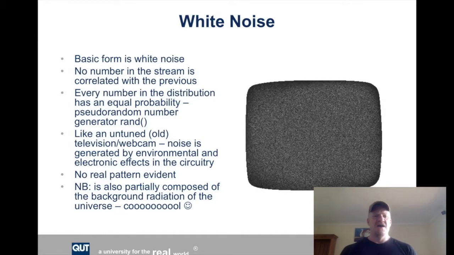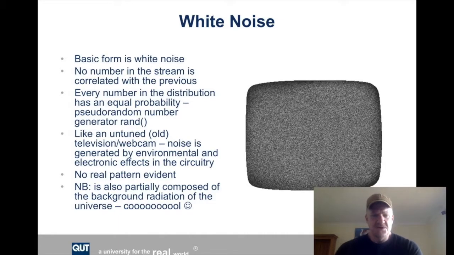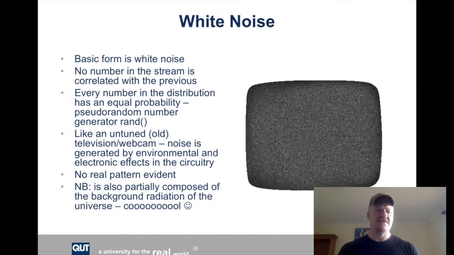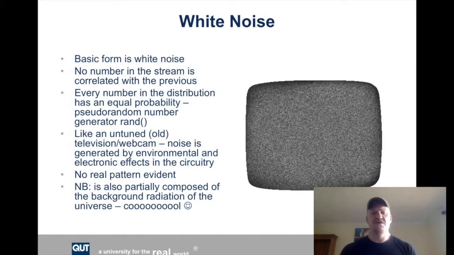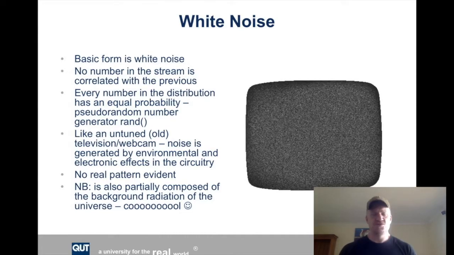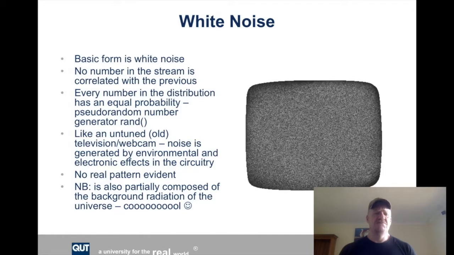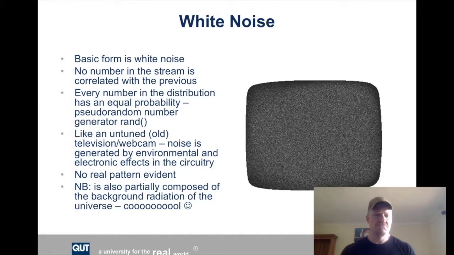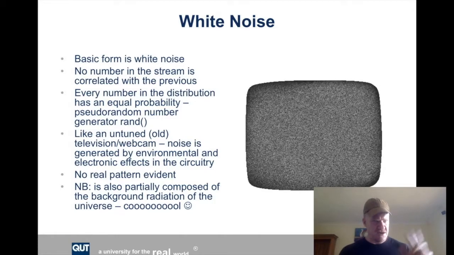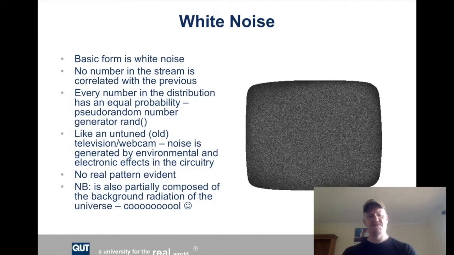So every number in that stream, every representation of luminance on that display has an equal probability. Okay, so there's no structure. It's noise. And that can be approximated by things such as the pseudo-random number generators you play with, RAND. You'd probably be interested in what you've done in your programming. Usually they just say, hey, here's a pseudo-random number generator. And again, that's another area of research, generating that.